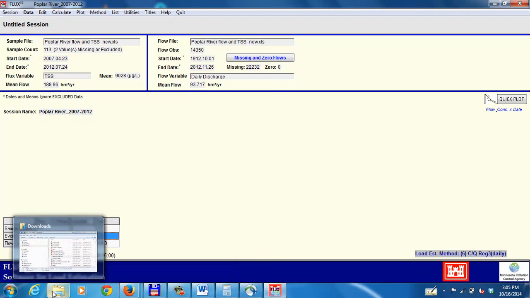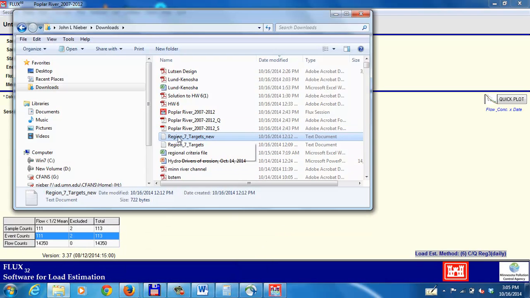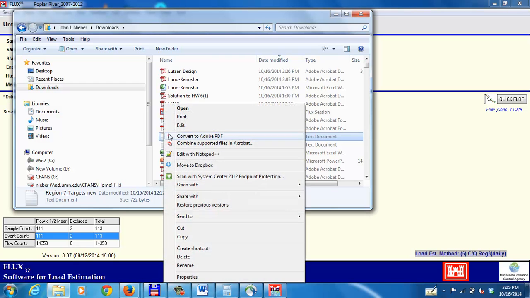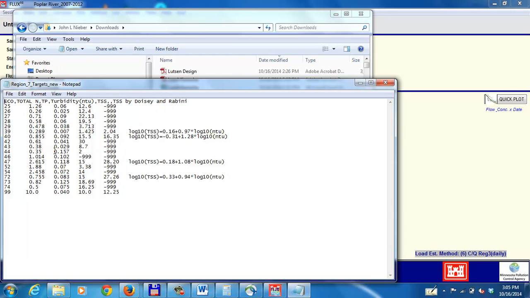Okay, the name of the file that we're going to use, that I'm going to put online, is region 7 targets_new. If we look at that file, I'll open the file and show you what it is. This is what the author, the developer of the model, sent me. It had everything except for this last line on it, number 99. I just call it Eco 99, which we'll say is the North Shore where Poplar River is.